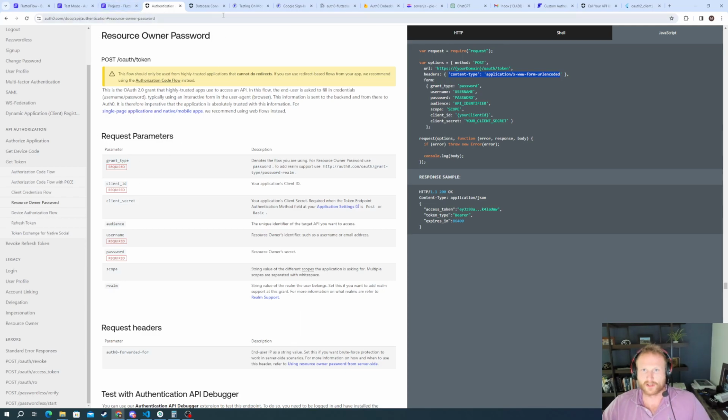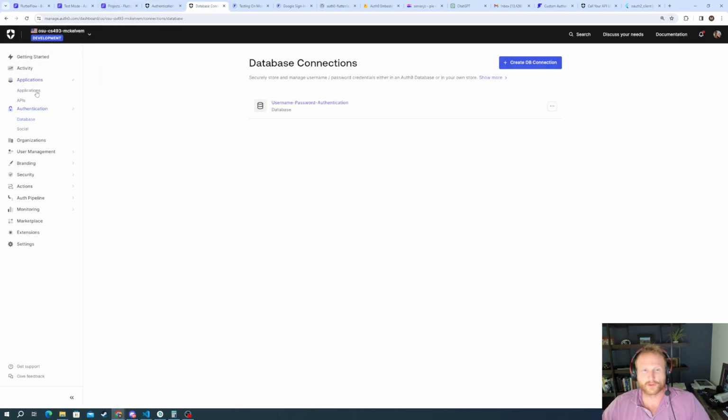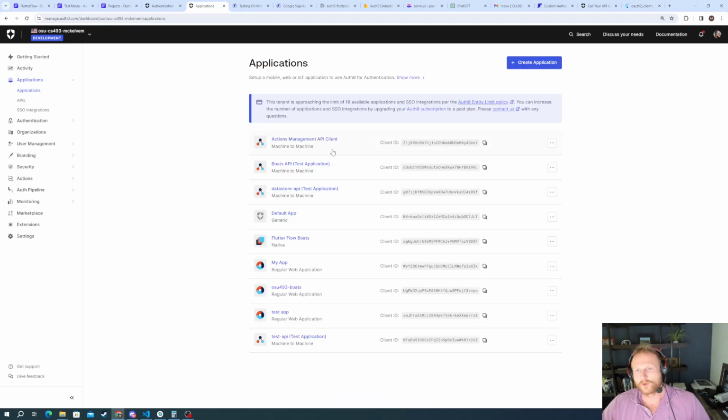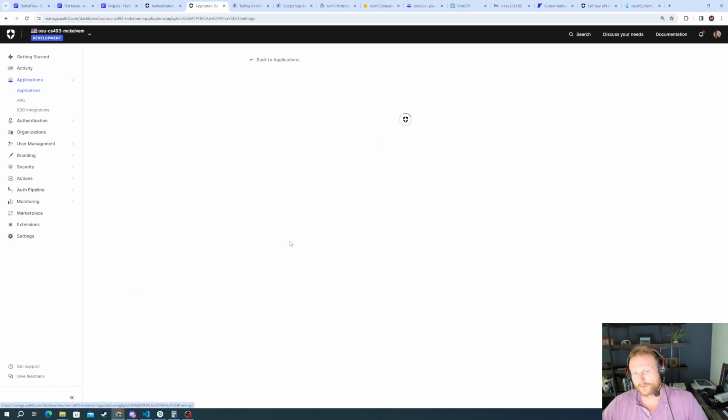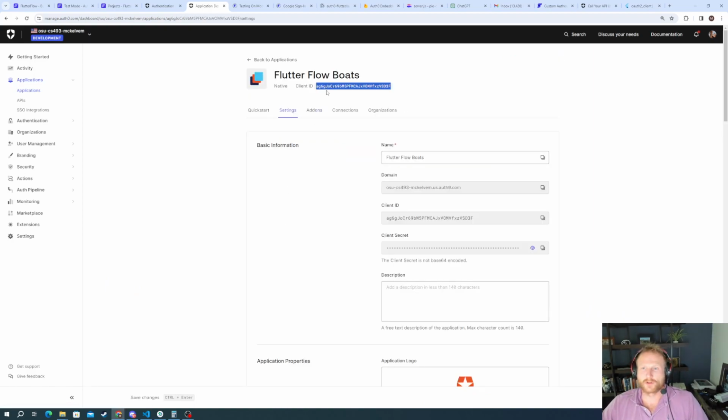So where we're going to get this client ID is actually under our applications. As you come in here and create a new application, I'm going to use one that I already have existing, but you're going to create a native application. And once that's spun up, I've named mine FlutterFlow Boats. You're going to have a client ID up here. So go ahead and copy that.